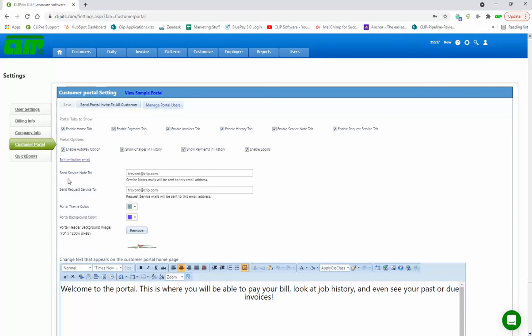Below here, you can select who you're going to send your service notes and your service request notes to as well. These are set to send to Trevor, so if you want to send them to yourself, you can do so. If you want to send them to another member of your team, you can do that as well. If you want to change your portal theme and portal colors for branding, feel free to do that as well. And you can also edit your portal header background too.